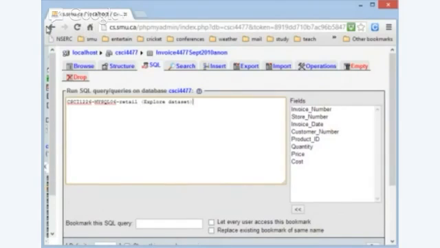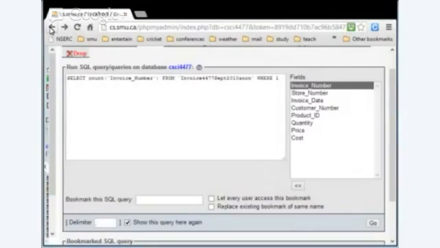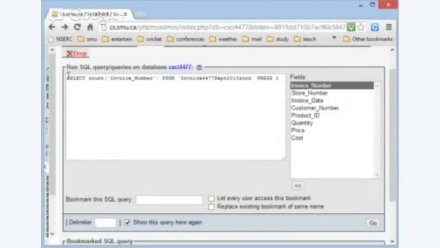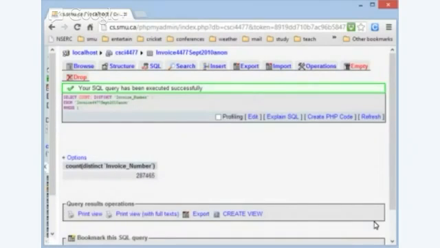So let me just go back one more time, and I might be able to just use it directly from here. The word distinct is going to give me the distinct number of visits. So I'm just going to go, and now you can see that there were 287,465 visits to this particular store.